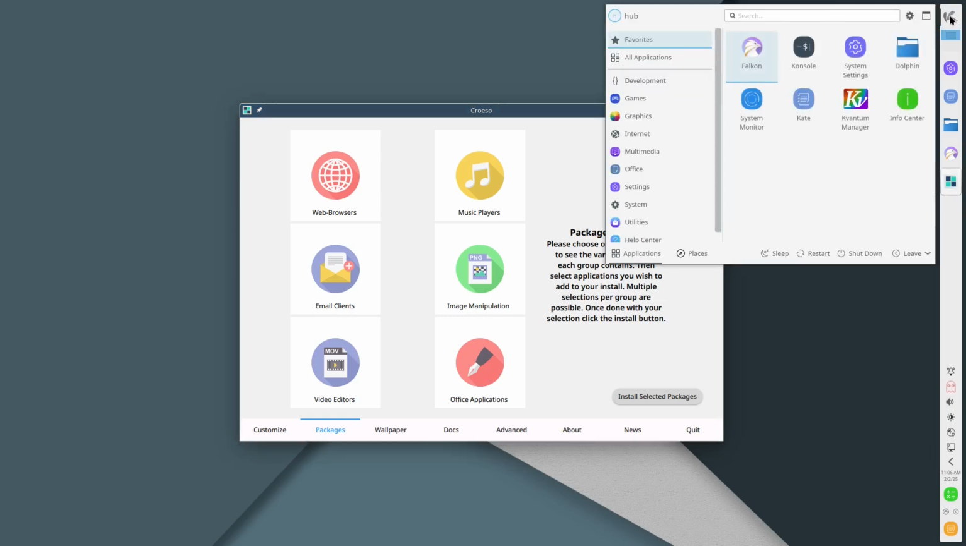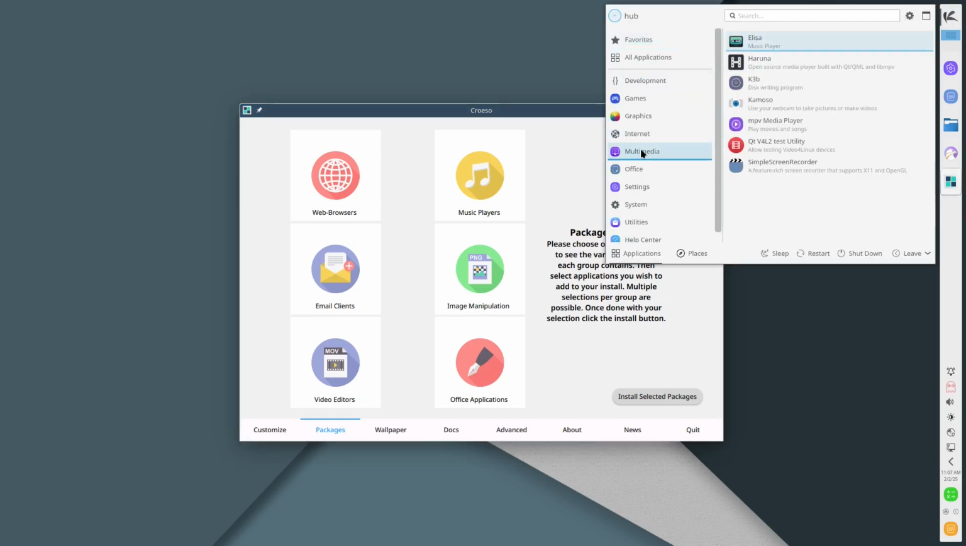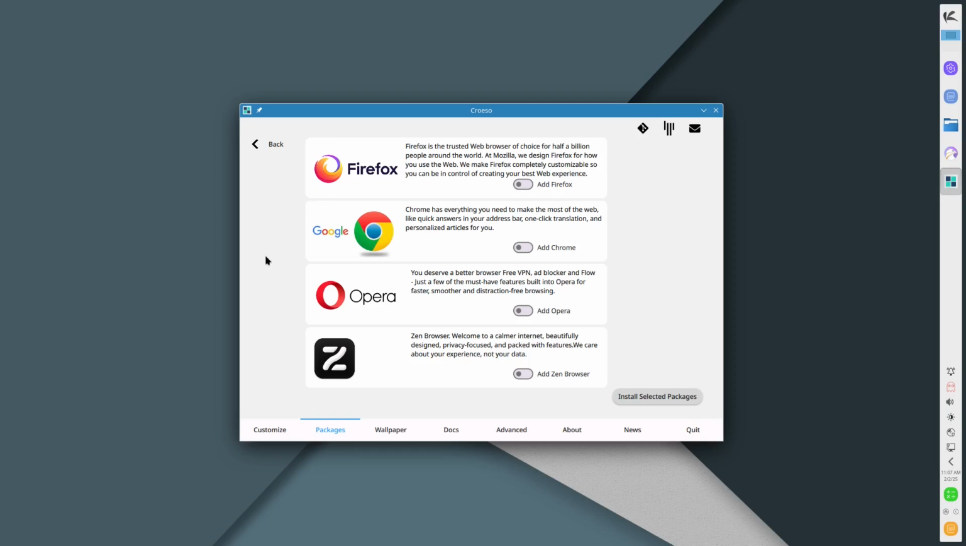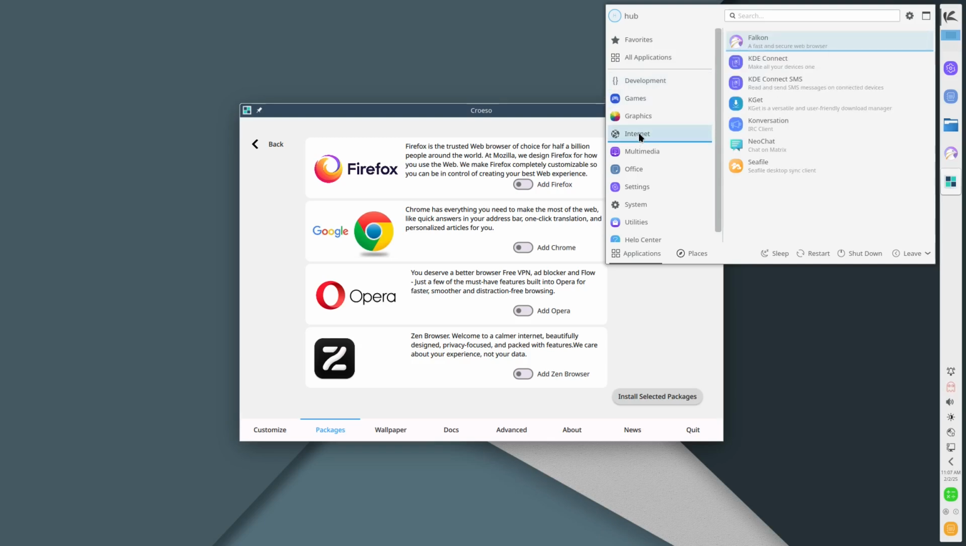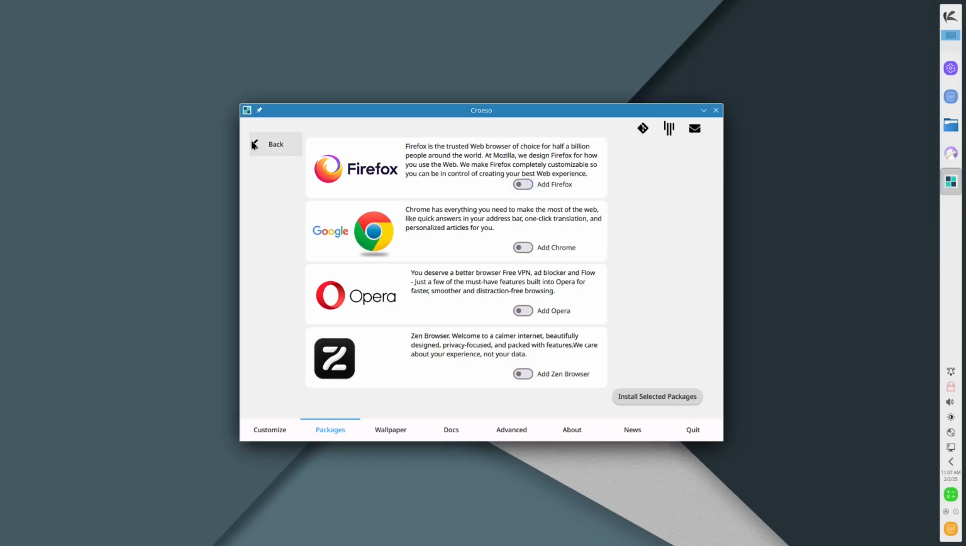applications. So let me go back to the menu and let me look at the multimedia. What we have: Elisa, Haruna, K3B, Kdenlive, MPV Media Player, Simple Screen Recorder. So it pretty much already has everything you need. So I'm wondering what else it's going to install. So I guess let me check the internet. So it looks like under internet, it allows you to install these following packages.